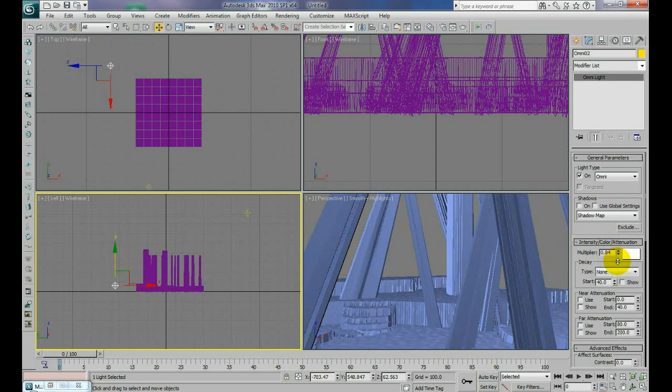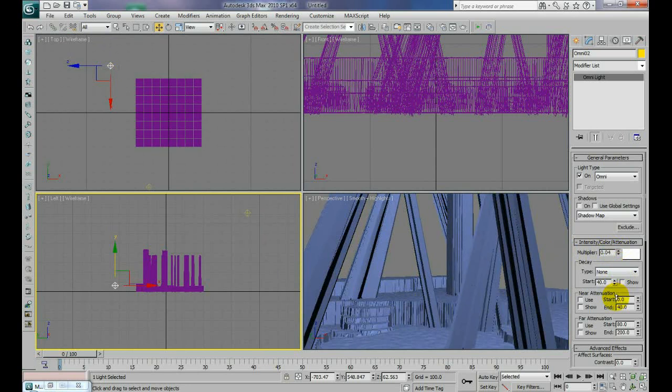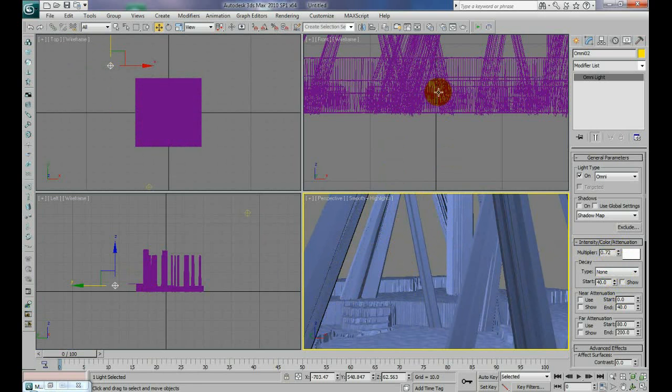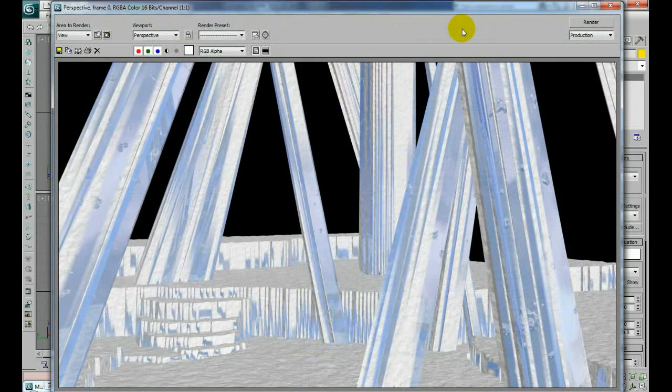I'm bringing it down, starting at 0, then bring it up until I just notice some lighting in the back like that. 0.7 there, that's good, I guess. And then we'll just render it, see how it looks.